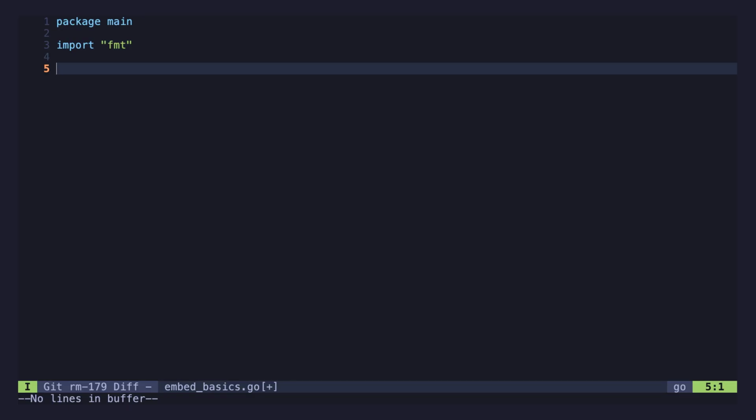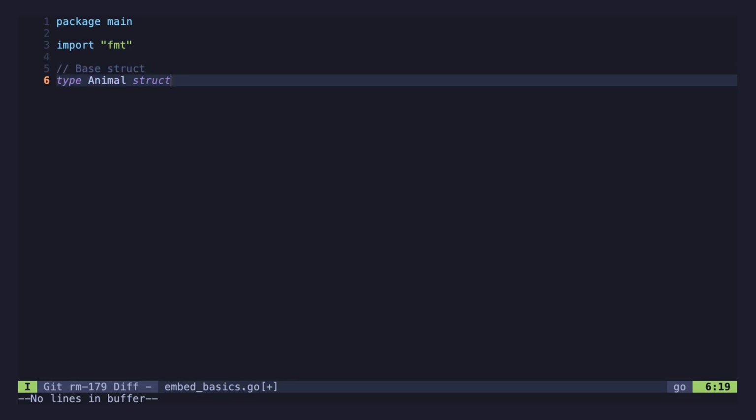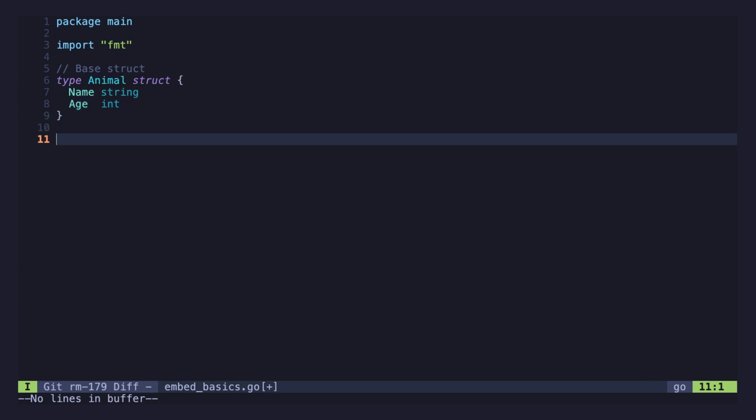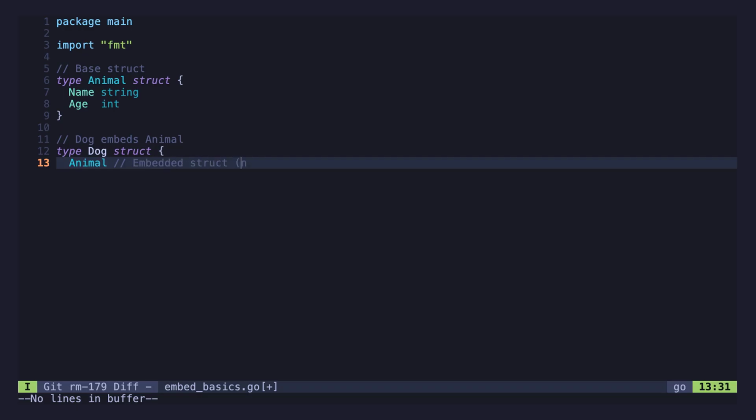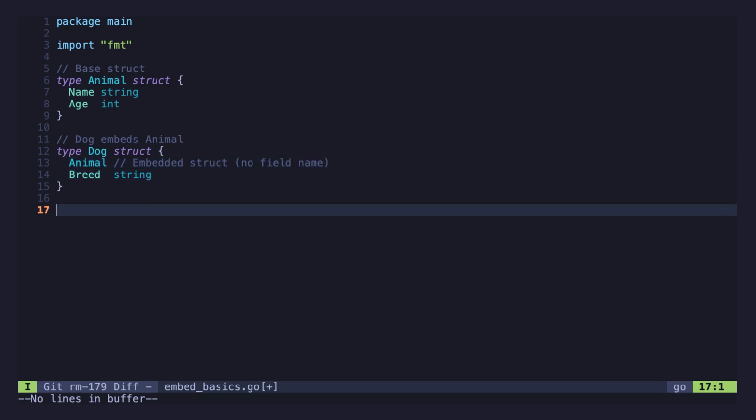Animal is our base struct with name and age fields. Dog embeds Animal by just writing Animal with no field name. This is different from a regular field. It is an anonymous field.